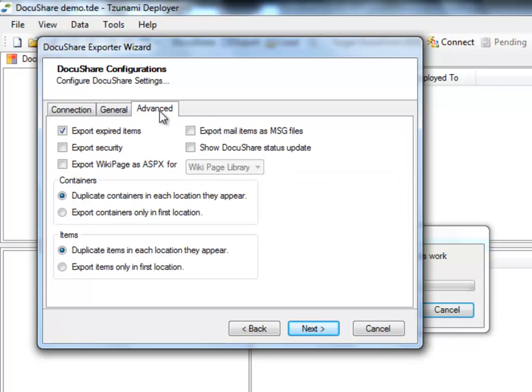Under the Advanced tab, we choose the desired behavior of the exporter regarding mail items, expired items, and whether or not we would like to export the files along with their security. Exporting the content without security will expedite the process. Therefore, for the purpose of this demonstration, we'll choose to export the files without their security. In the bottom section, we decide how the exporter will handle duplicate containers and items, since in DocuShare, these items can appear in more than one location, and this behavior is not supported in SharePoint.